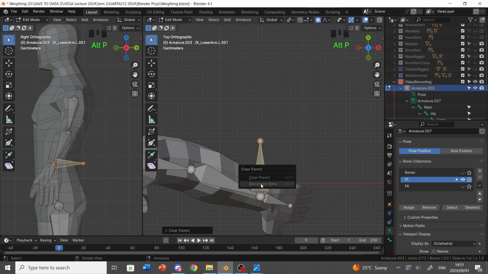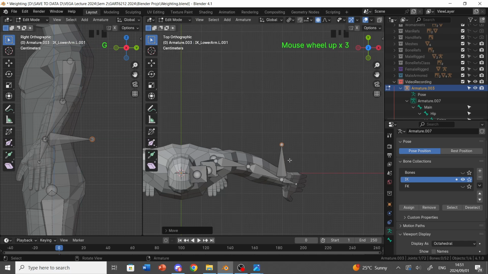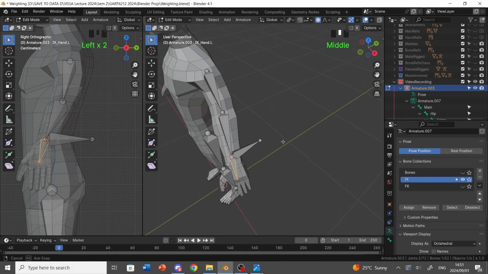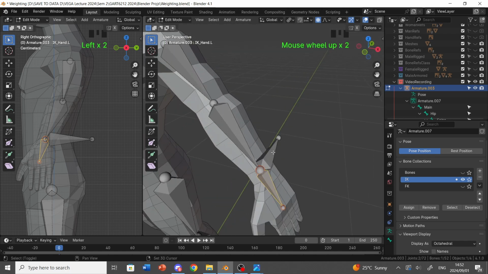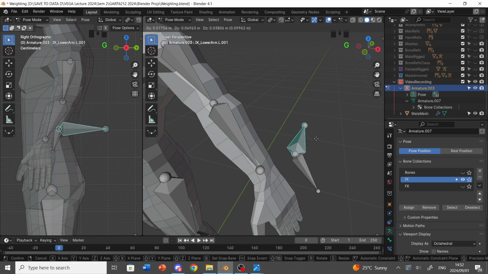Alt P again, make sure disconnect bone has also been done. If it's grayed out, it means it's done that automatically for you. So that is our first controller. We're going to use this as our puppet string for the wrist. So select this wrist bone in edit mode now. Then shift select the control and say Control P, keep offset. So now if I go into pose mode, I grab this control, see it moves around the wrist.